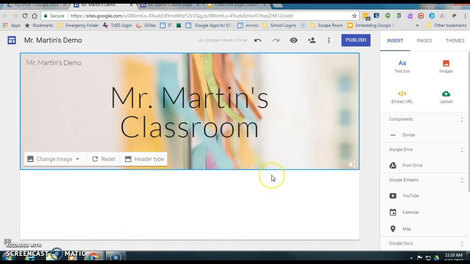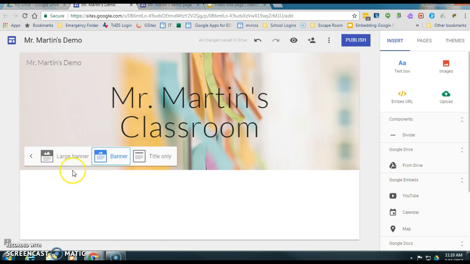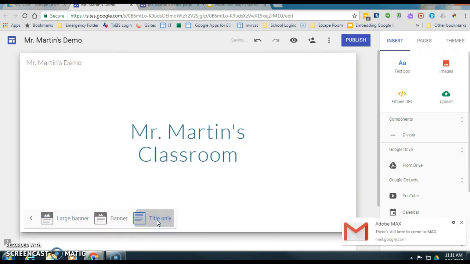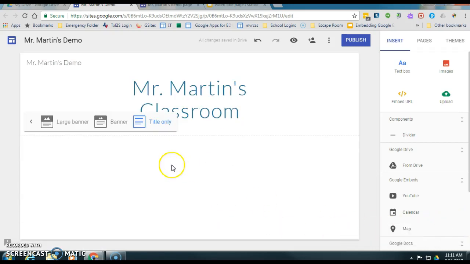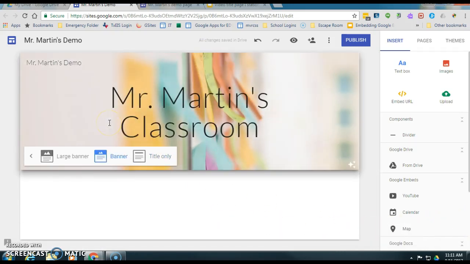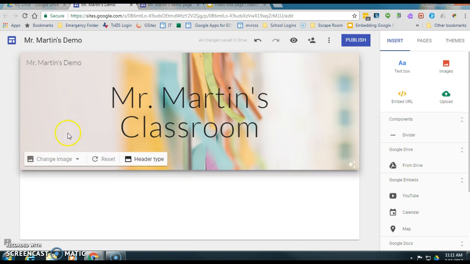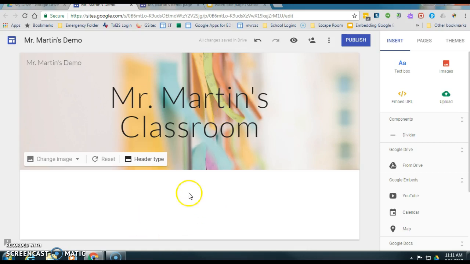A couple of things we can do with the header before we start adding content. We could change the size of it if we wanted to. We could make it a really large banner. We could make it just a title. We'll leave it kind of as it was. We can also reset it to the way it was when we originally started. So I'm going to leave that like it is, and we're going to start adding some text down here.